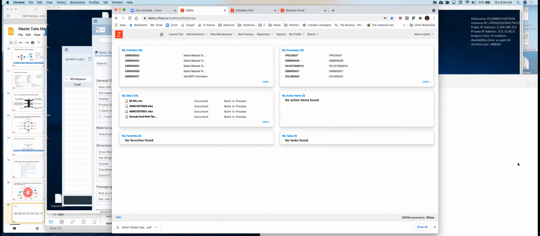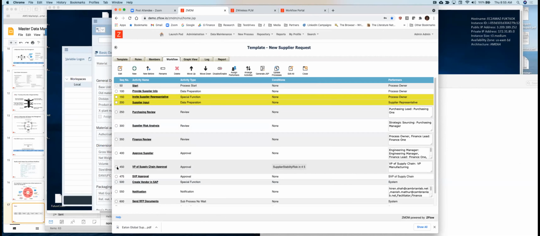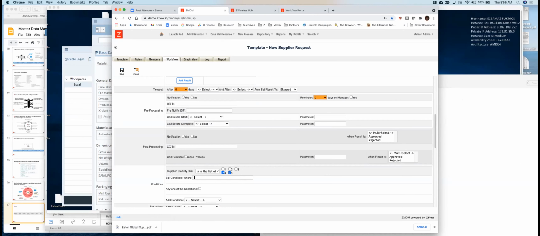So there are a few more questions. Business rules can be done for fields. Business rules can be done for the workflow activities themselves. So if you look at the new supply request, like I was showing, this VP of supply chain step only applies when supplier stability risk is set. So all of the objects that are going through the workflows and their data models are available for writing these business rules.